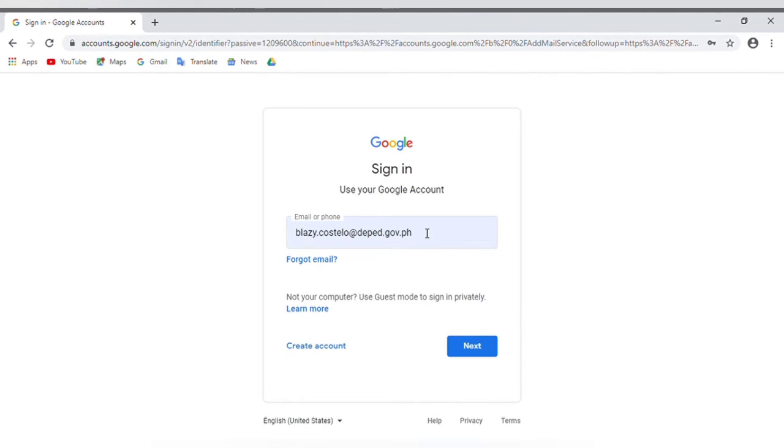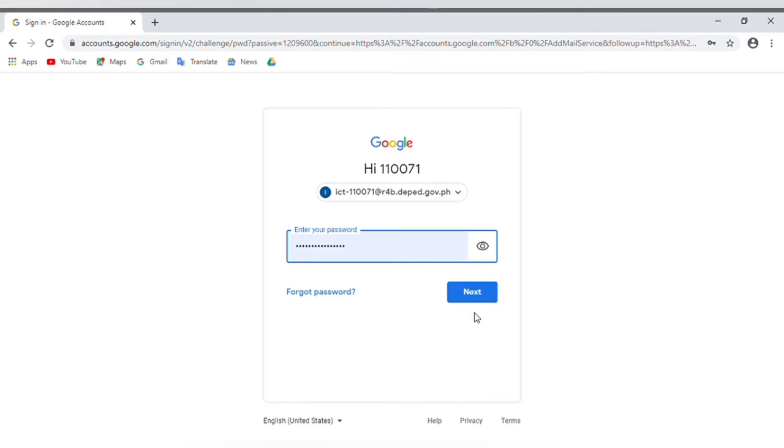We are going to put our email here, email or phone, our email of course, and then click next. And then your password. You can click this eye icon for you to see your password, to check if it's correct. Then click next.